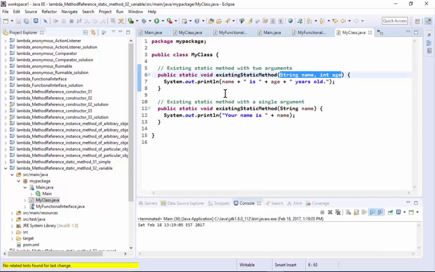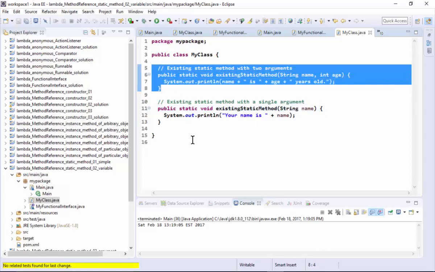You can see we have two static methods. One is using two arguments. The other one is using a single argument. So the compiler knows exactly which one to use. In our previous case, we had two static methods that don't take any argument, and that's the reason it had some kind of complaint, some problem.